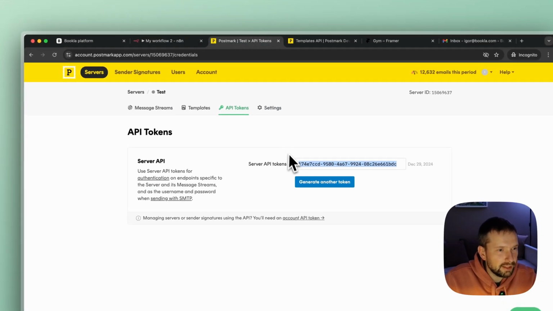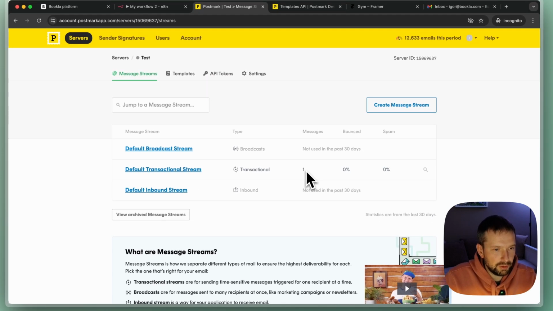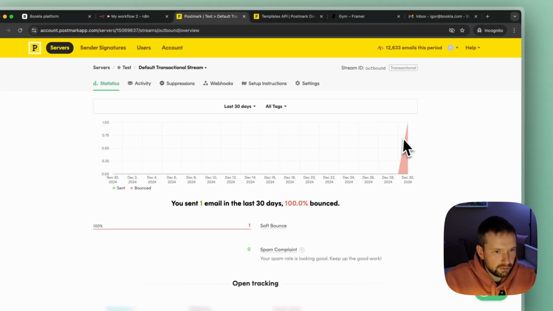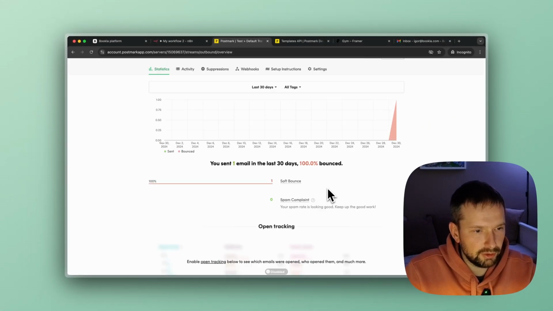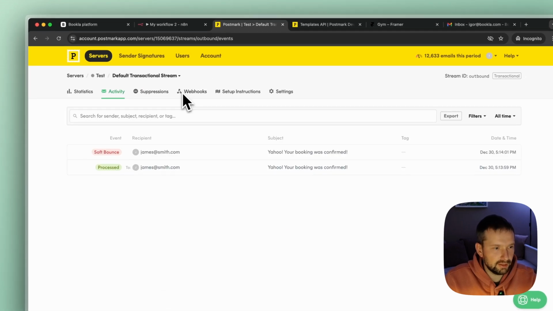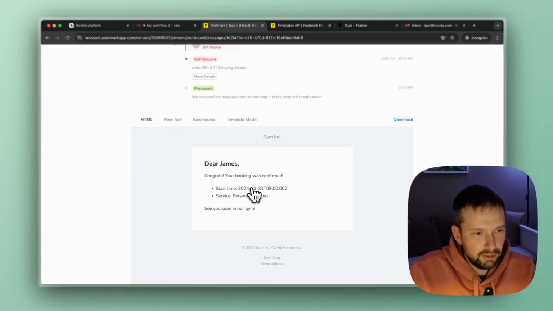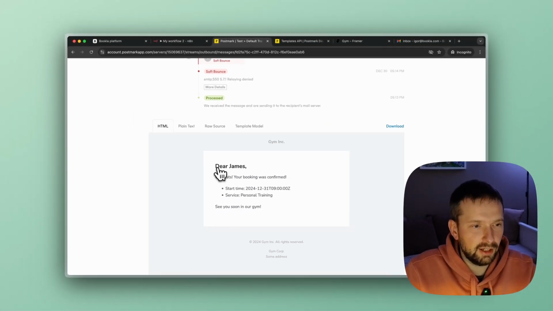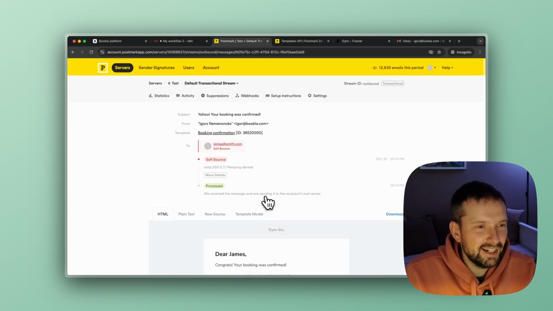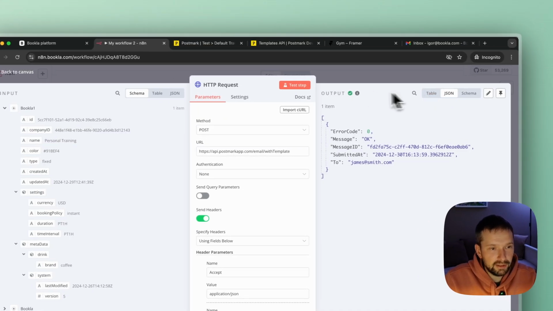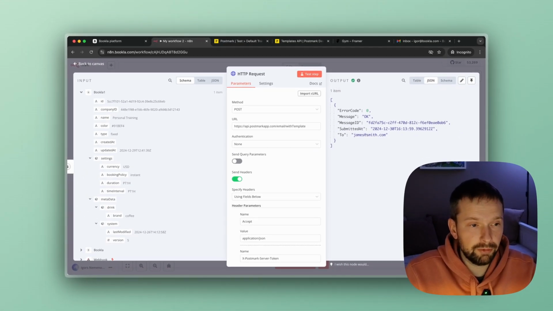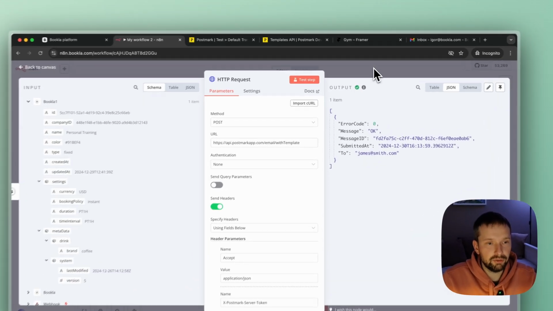Okay, and we see that the message is sent. Let's check in our Postmark message streams. Oh, we see that one message is sent. So yeah, it bounced because this email doesn't exist. But anyway, we can check. Yeah, you see, so all the data is here. Dear James, congrats, your booking was confirmed. Start time, service, and see you soon in our gym. Okay, so basically the basic workflow for confirmation is ready.